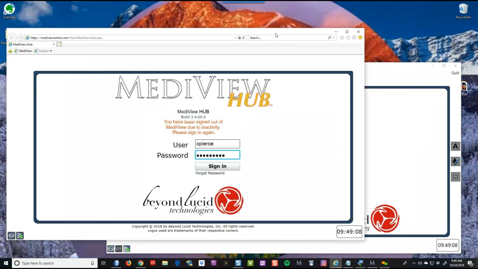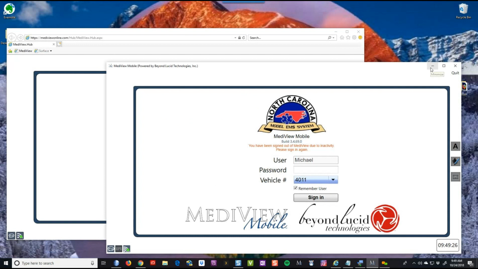Hub and mobile are identically the same in terms of how to do the ePCR and things like that. So I'm going to train you from inside of Hub. Just know that everything that I teach you and show you today will translate down into mobile, identically to the way that you're looking at it inside of here.